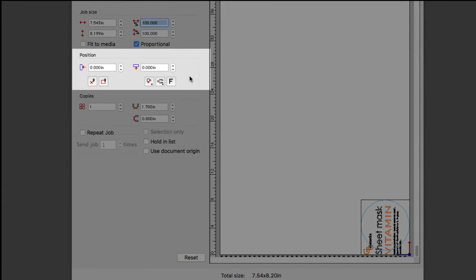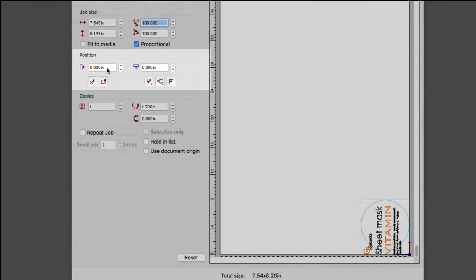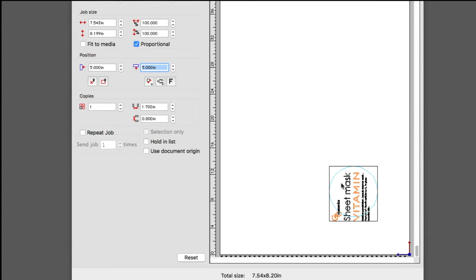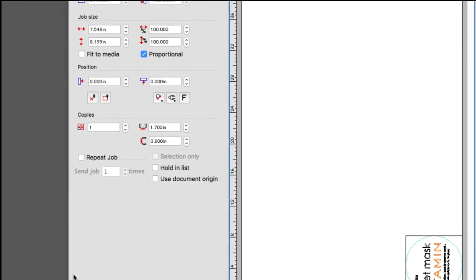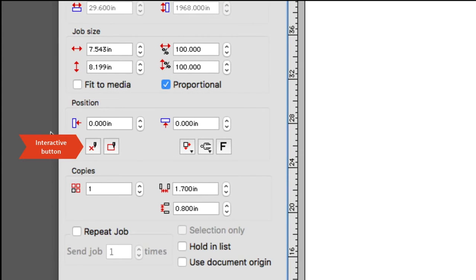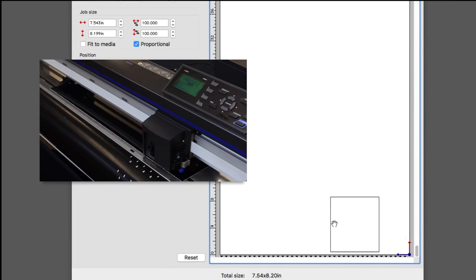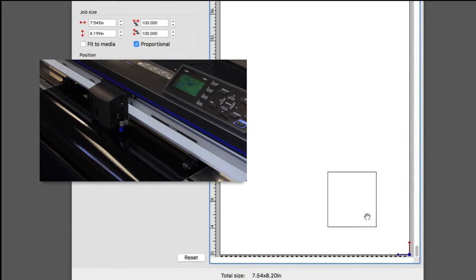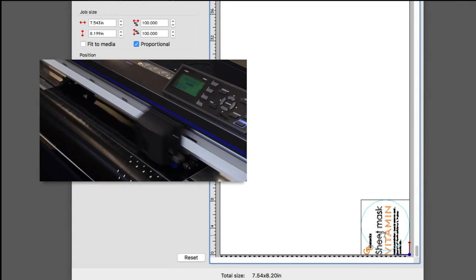The job can be repositioned within the media by using these two values. Positioning can be done visually in the preview area as well, just by dragging. Then, if this button, the interactive button, is pressed, as the design is repositioned in the preview area, the tool head will move accordingly, allowing us to see how the tool head will be positioned on the cutter in real time.